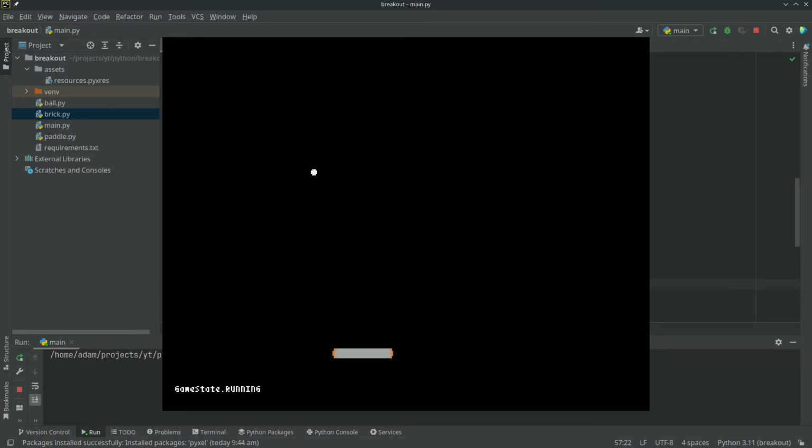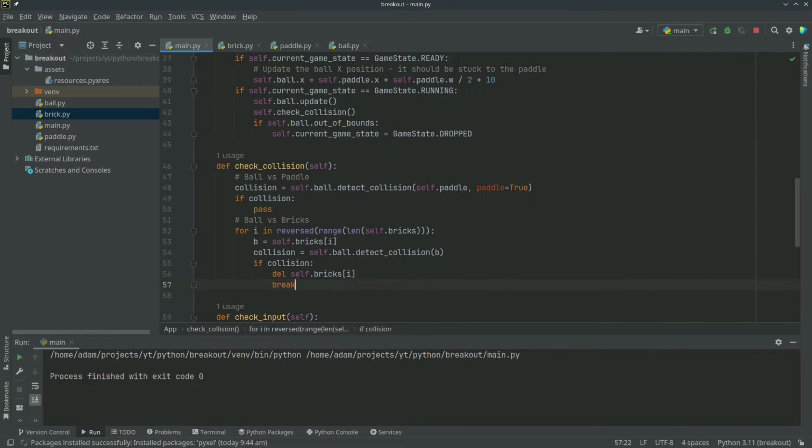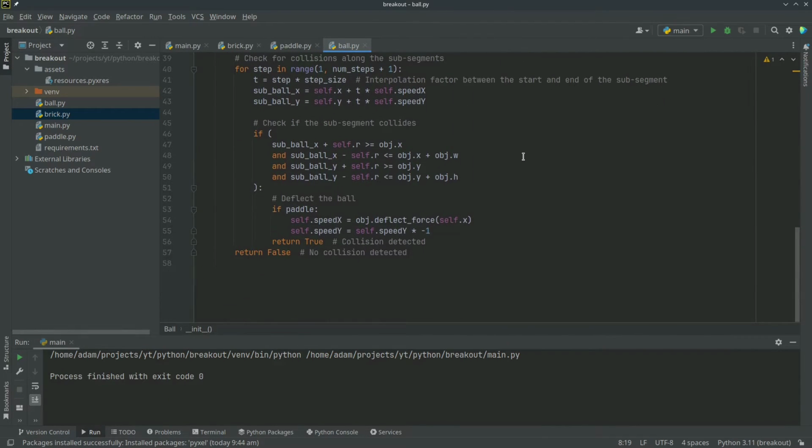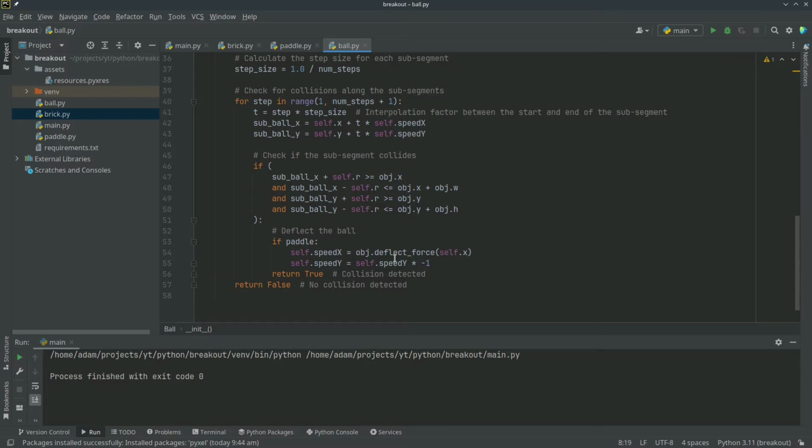We've got a slight problem. It seems to go through the bricks, but it is colliding. So the next thing we need to do is, after deleting the brick, we also need to bounce the ball back. In our ball class, under detect collision, we are only deflecting the ball if it hits a paddle. We want to do it also if it hits a brick. To do that, we need to determine which way to deflect the ball, if it's hit the top or the bottom, the left or the right of a brick.